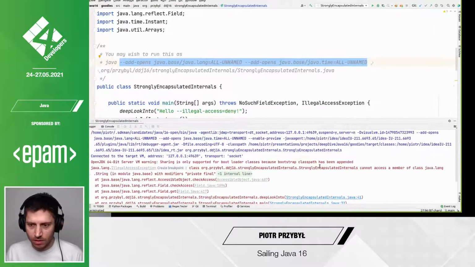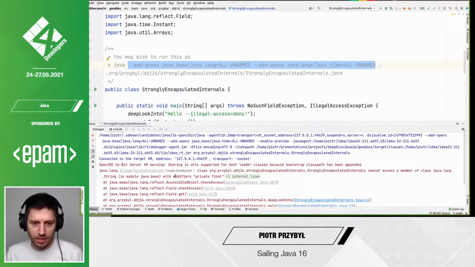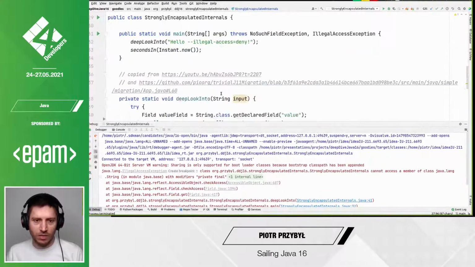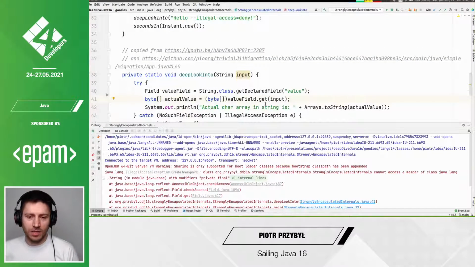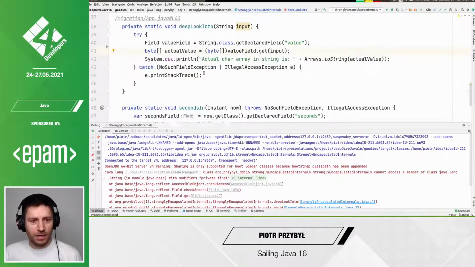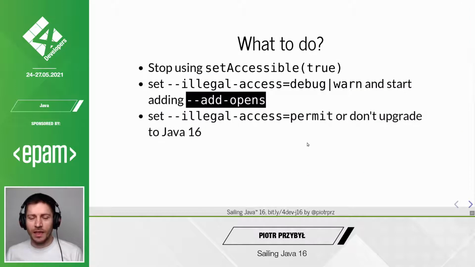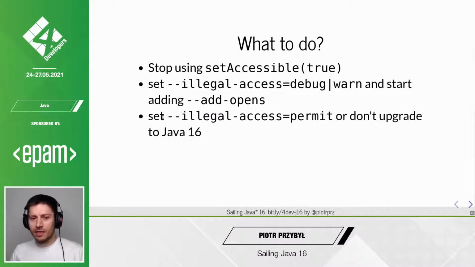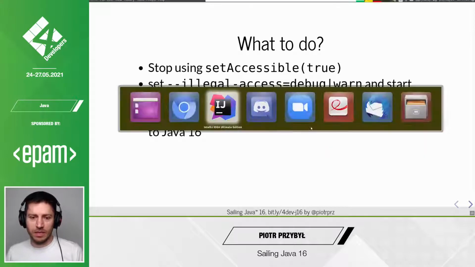Oops. What the heck is going on? String, yeah, private final, but it should be open, right? You see, it's that problematic. So with Java 16, I mean, the demo goats are not with us today apparently, and the last thing you should do is going for illegal access permit.